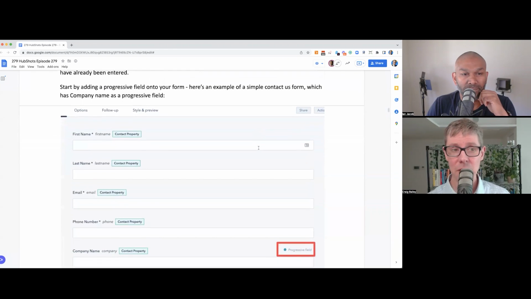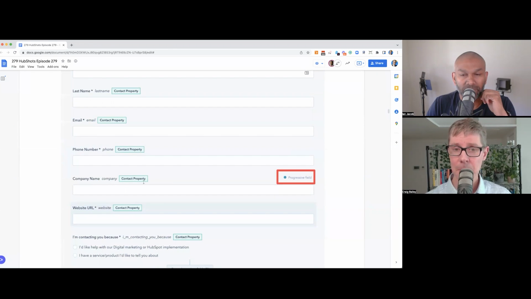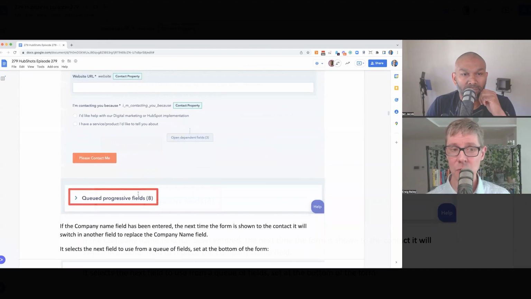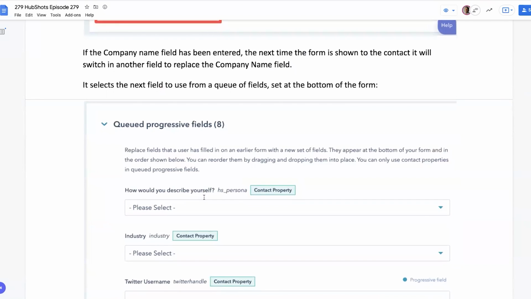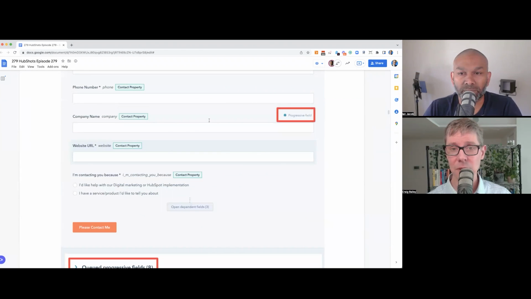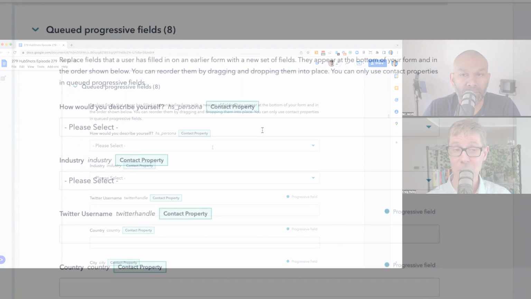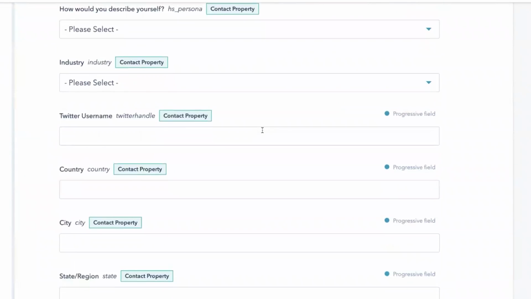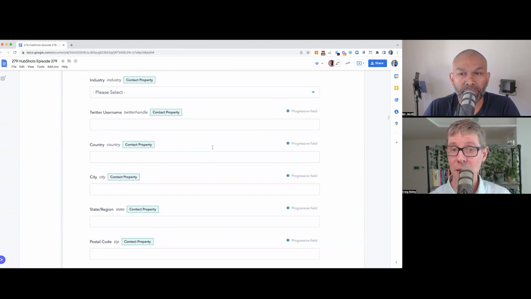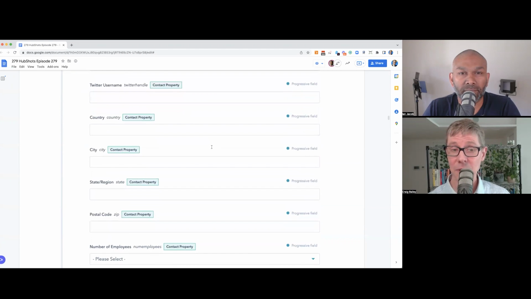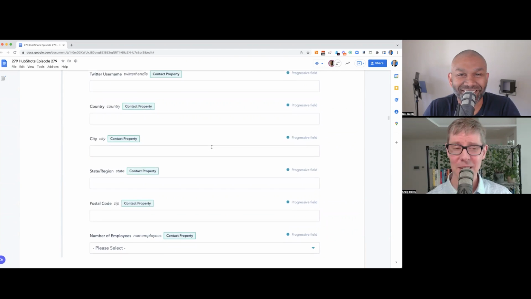So in the show notes, we've got a screenshot here of a form, and it's got one progressive form field, which is company name. And then underneath it, we've got a queued up set of progressive fields. What that means is if the company name field, which is a progressive field on the main form, has been filled out, then it gets switched out the next time the form shows with any of these other progressive form fields. So they keep switching out, and over time, as people fill out the form multiple times, they will end up filling out a whole lot of fields in total, which if you'd put them all on the form at once, might have been overwhelming.